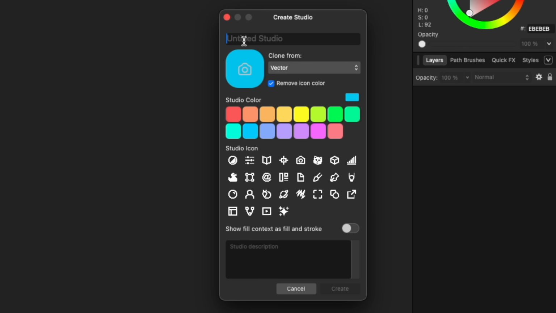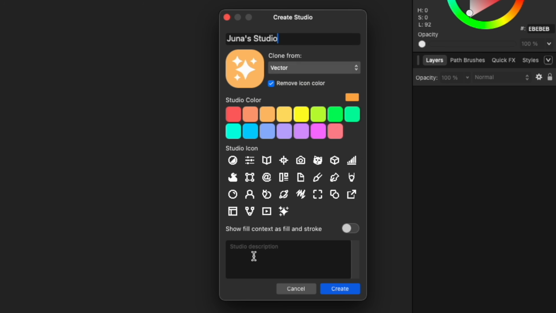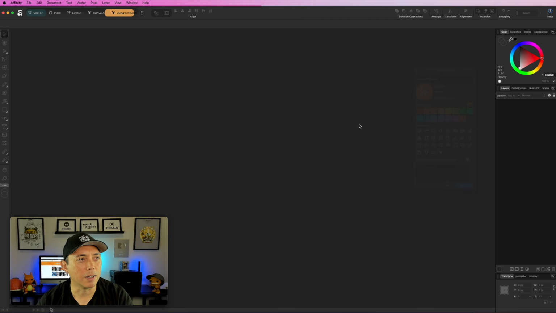If I wanted to call it Juno's Studio, like this, you can. And then you can change the color. So if you want a color like that or a color like this, you can change it, and you can put in whatever one you want. Maybe you want stars like that, and you want to clone it from one of the other ones. So since I use vector a lot, I might want to clone the vector one, and there you go. And then just hit create and it puts it up there.